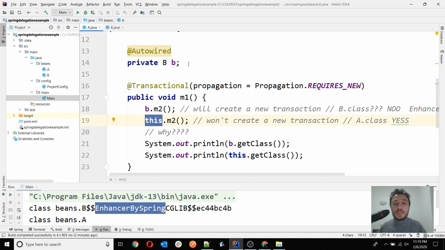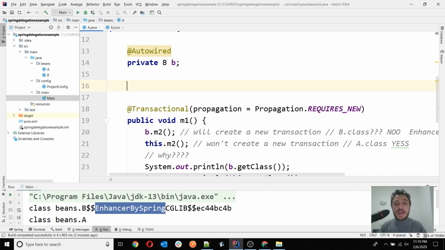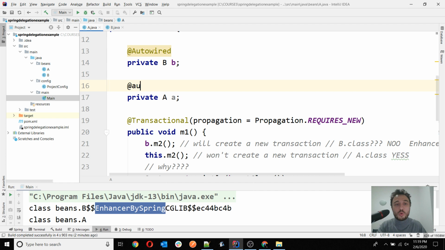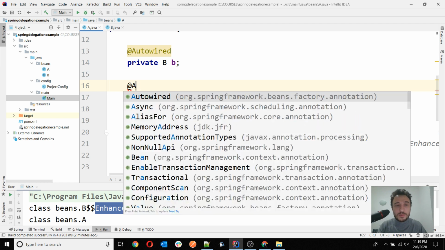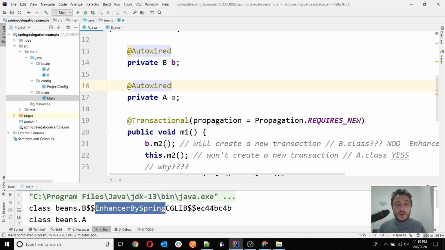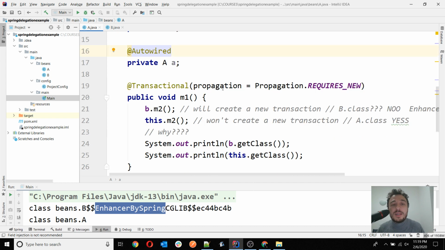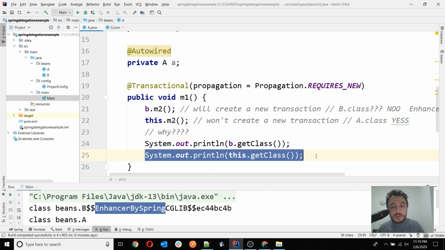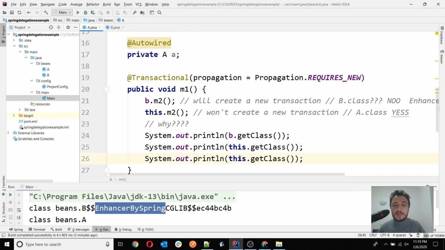If you would go here and add another attribute in the class, private A, auto-wire it, what do you think is the difference here? If I print out the A class, will this be an A class? No.